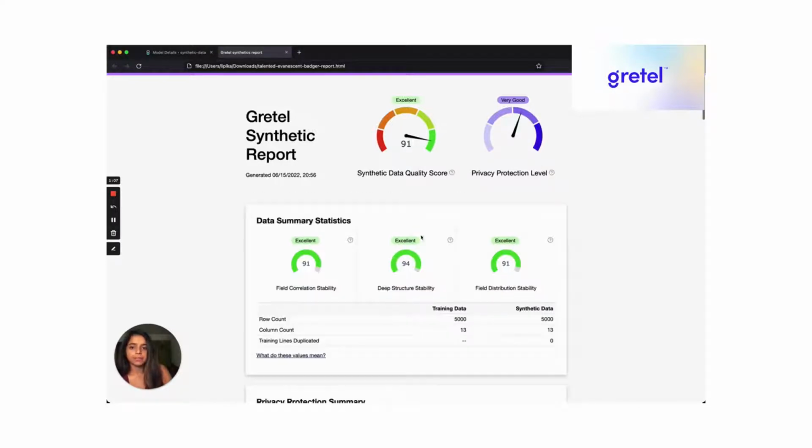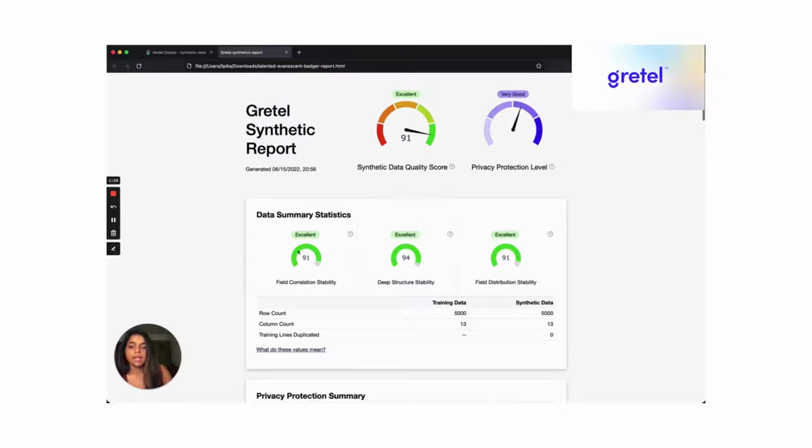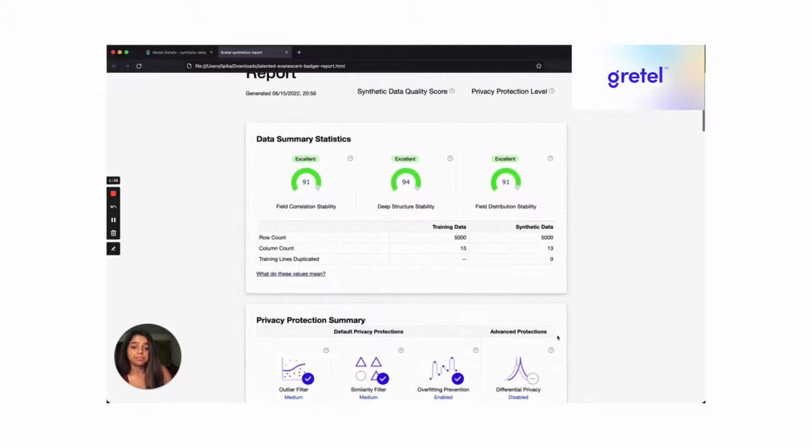So here we have three components of the synthetic data quality score: field correlation stability, deep structure stability, and field distribution stability. We also have a quick overview of the train and synthetic sets, the number of rows that we use to generate this report, the number of columns in each data set, and most importantly, the number of training lines duplicated. Here we see that 0 training lines were duplicated, which is a win for privacy.